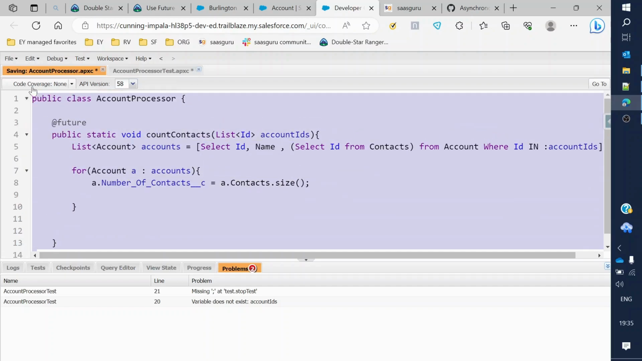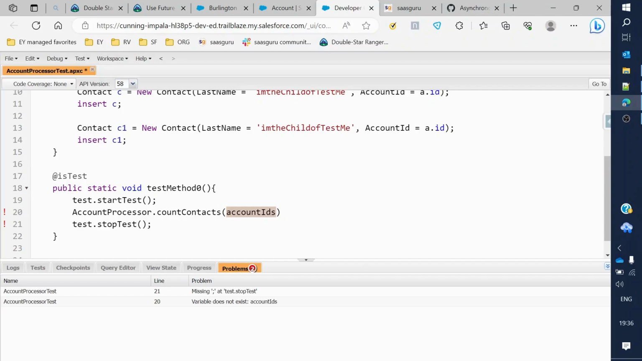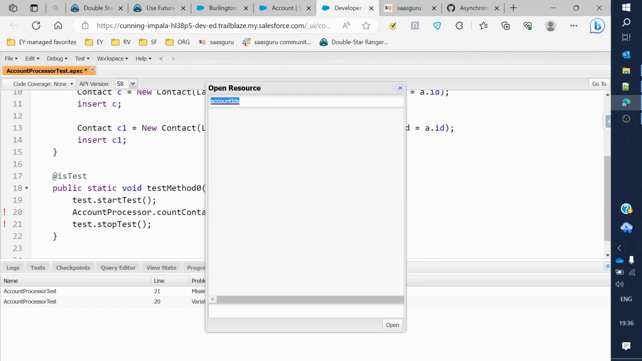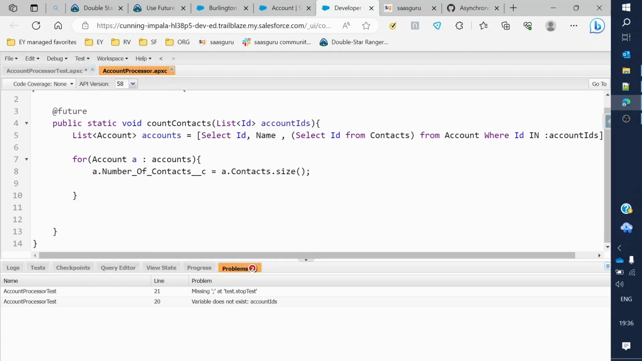We'll just copy this, Control C, and we'll see if this is saved in the backend. Shift O, account processor, yeah, the first one. Yeah, bingo, we have that record.